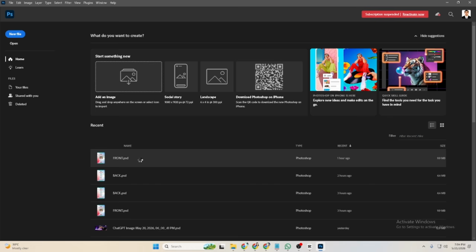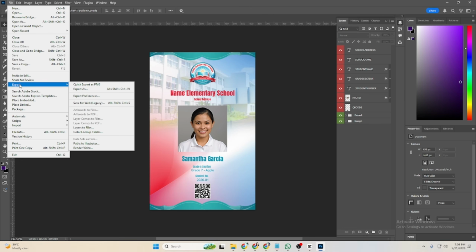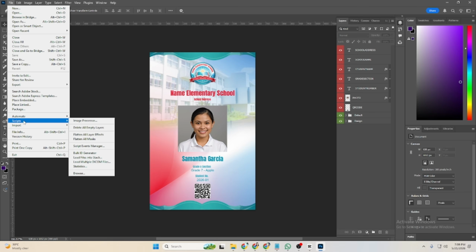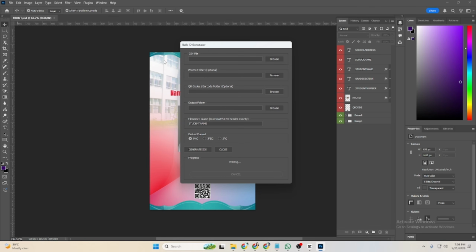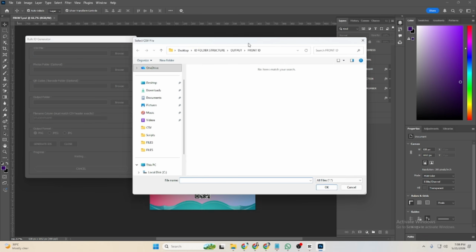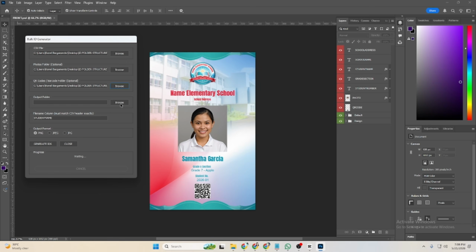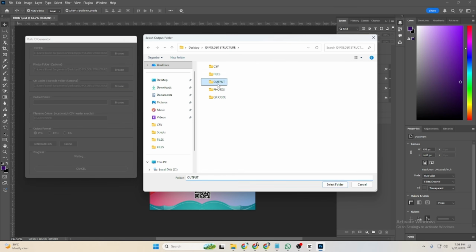After that, open your PSD ID templates, whether it's the front ID or back ID design. To access the script, click on File, Scripts, then locate and select Bulk ID Generator. Once the Bulk ID Generator is open, the custom UI panel will appear. You will see several input fields and browse options such as CSV file, photo folder, QR code folder, output folder, file format selection, generate button. Simply browse and select the structured folders containing your data and images.